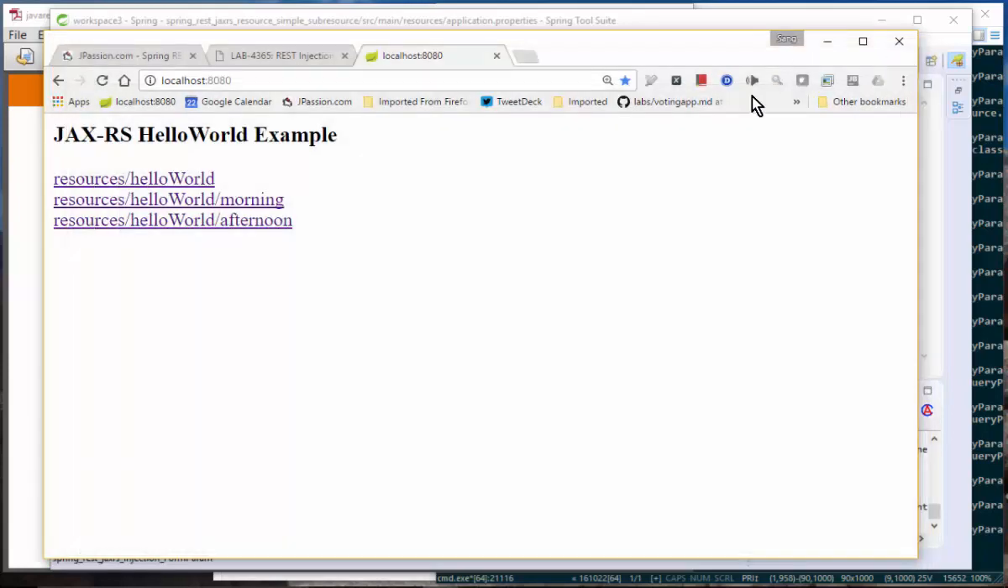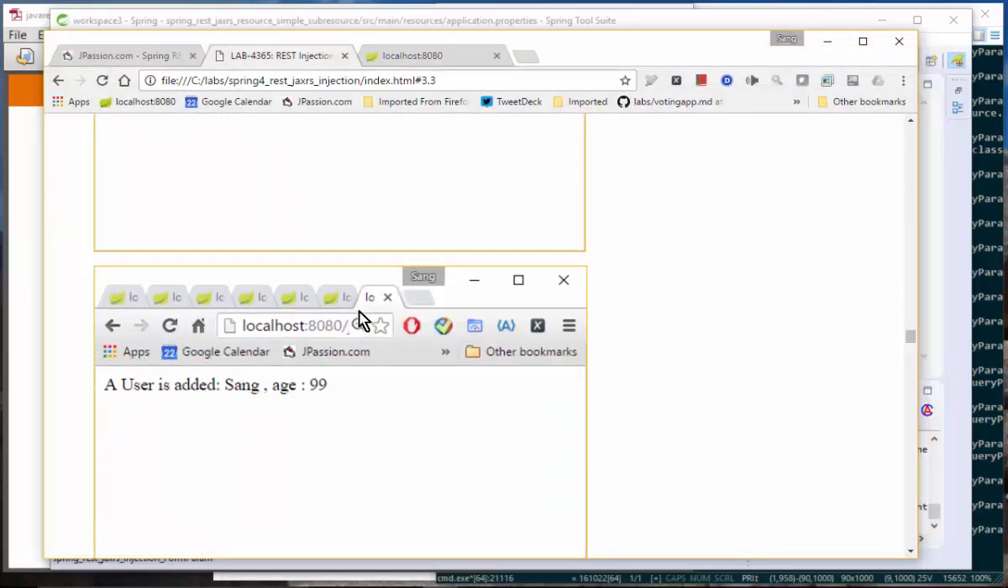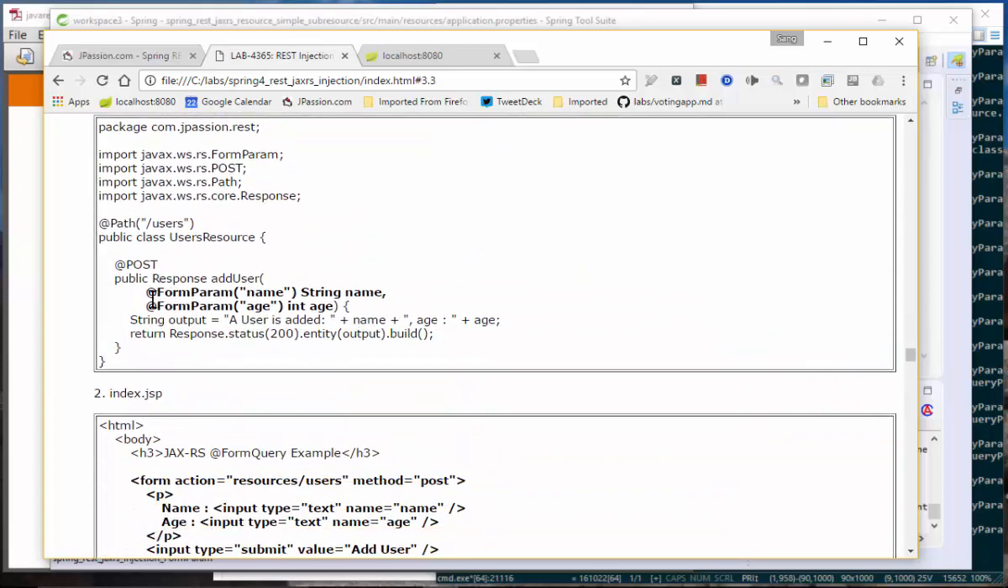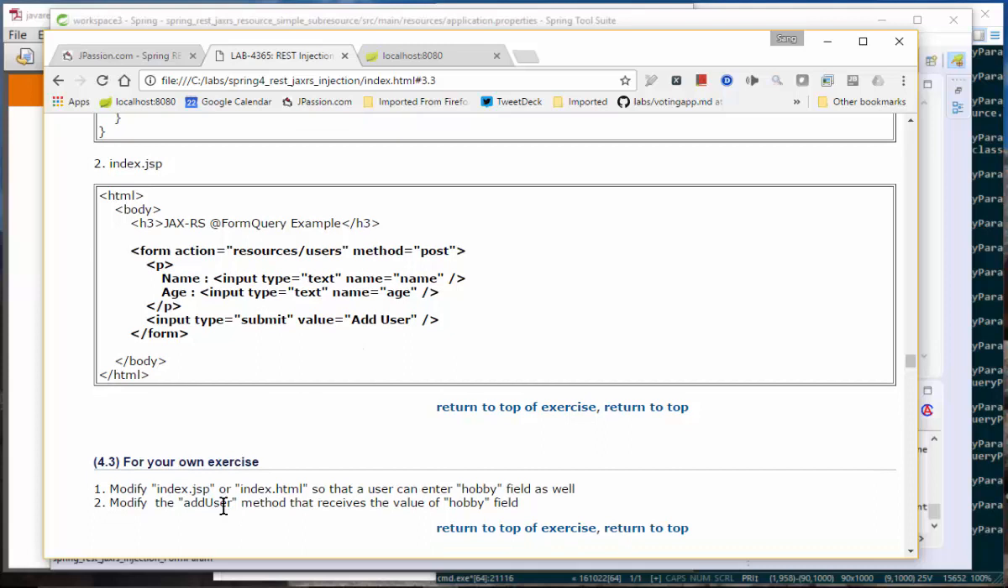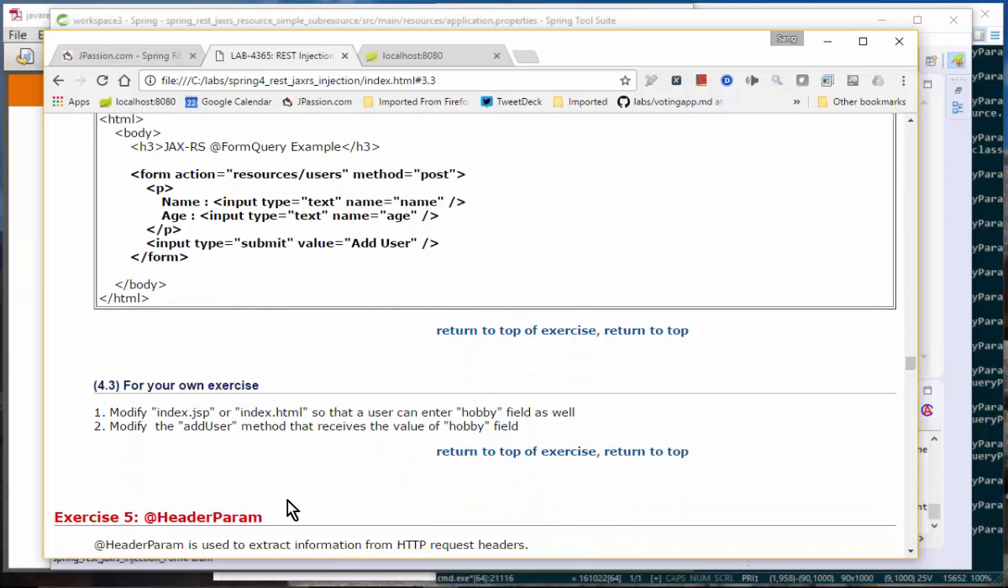Okay, so basically we are capturing the value in the form of form params. Okay, for your exercise, I want you to add a hobby field and capture that. Okay, all right, so I'm going to give you guys about 5 minutes, and let's actually have a 15-minute break as well. So we'll be back in 20 minutes. So we'll be back 12:40.